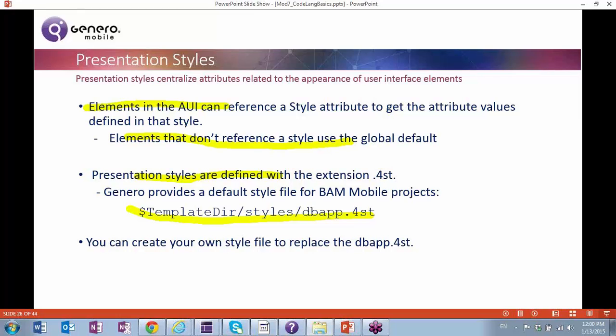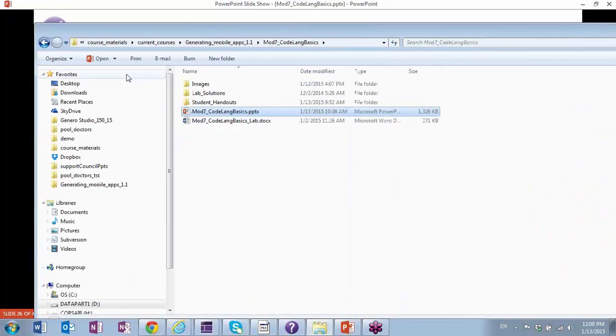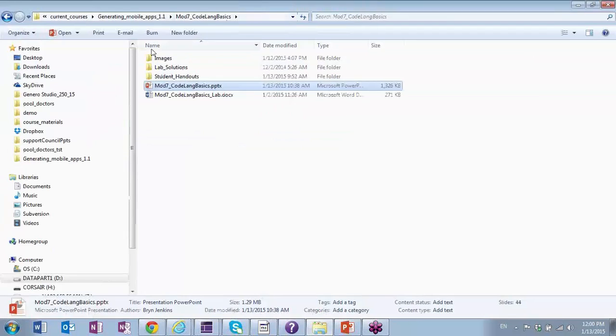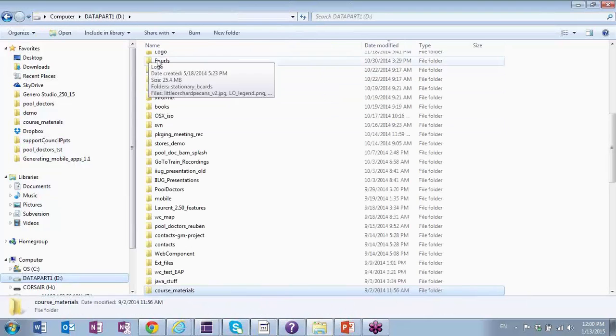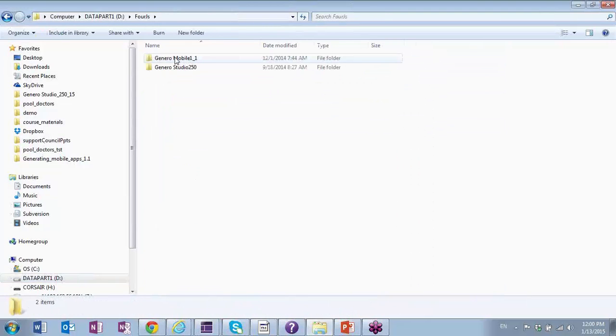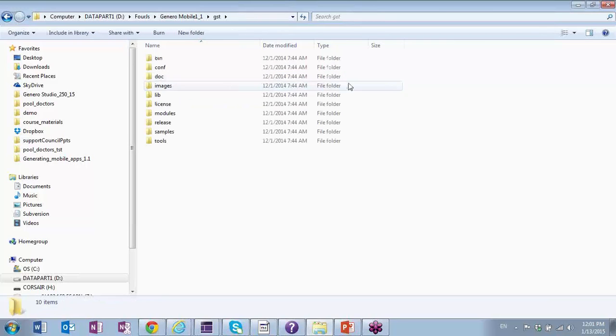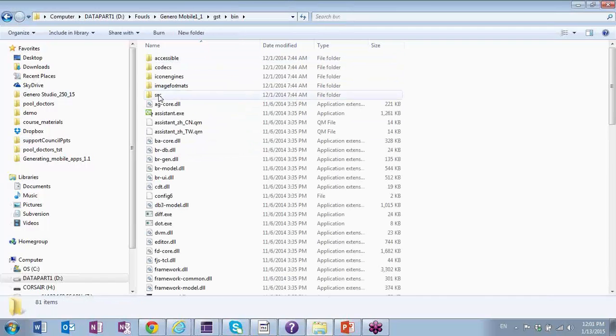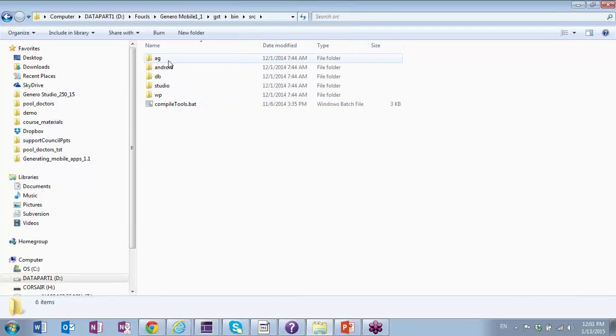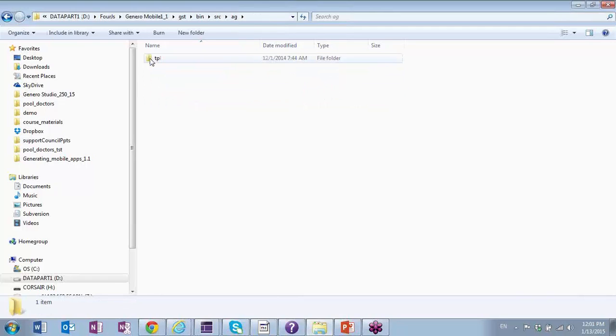We'll just get a look at these. We'll just start back here. So this is my installation directory for Genero Mobile. It's Genero Mobile 1.1, so I've got 1_1. If we go down there underneath GST, that's short for Genero Studio, which is our integrated development environment, then bin, source, and this AG stands for Application Generator, so I'm going to pop in there.